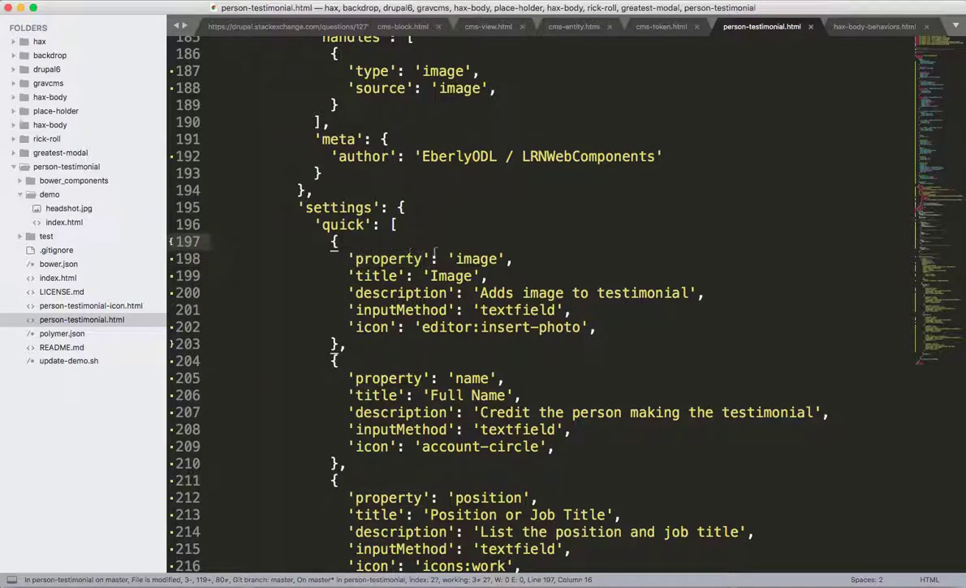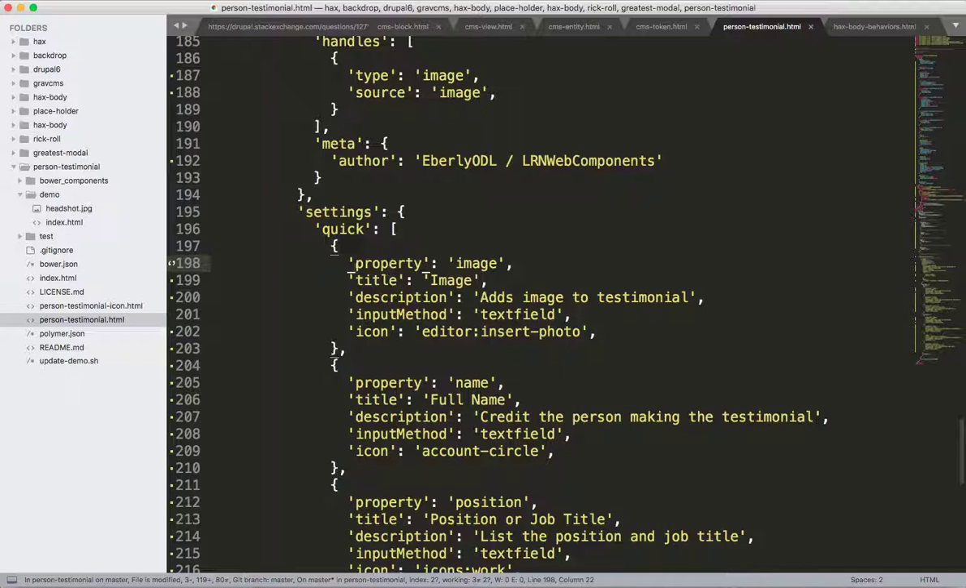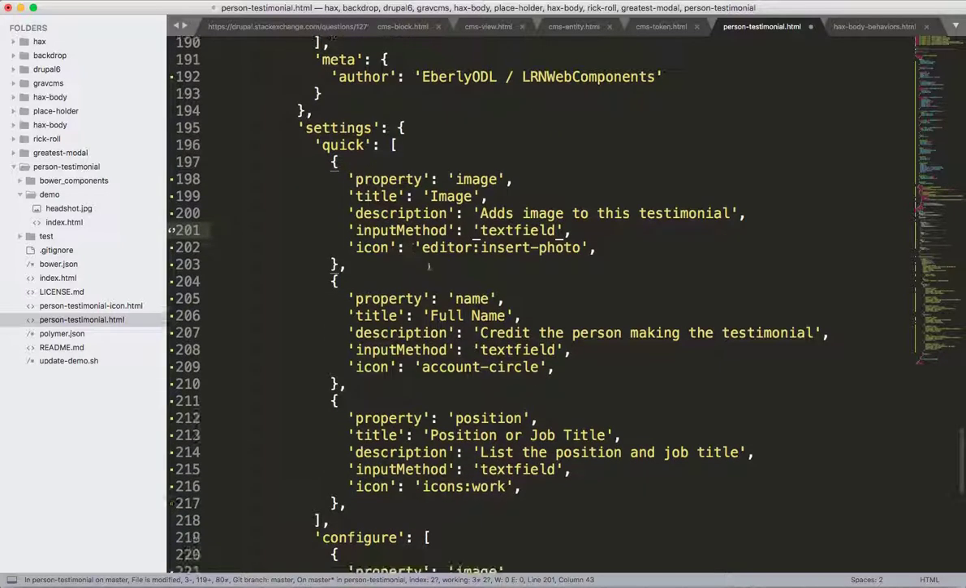Okay, so bind to this property in the element, and in this case, it's image. All right, so when I want someone to be able to edit the image, show the title image, and then give a descriptive text of add image to this testimonial. How can they input an image? Well, they can input it as a text field. All right, so that's going to put a text field on the interface. It's going to have the word image on it, and it's going to make the default value two-way data bound to the image property here.